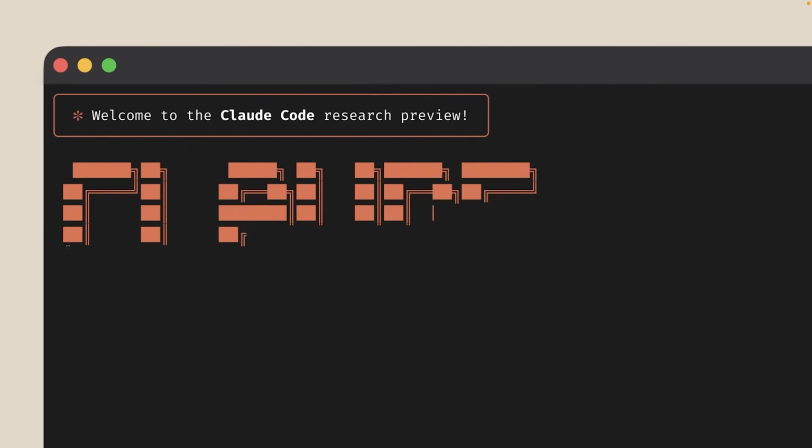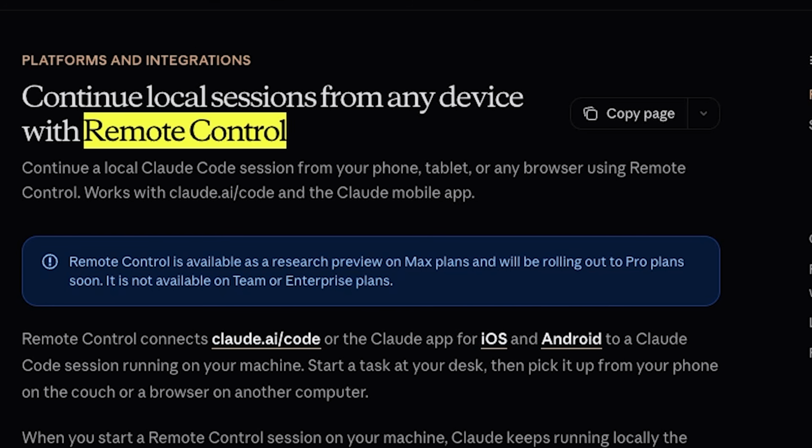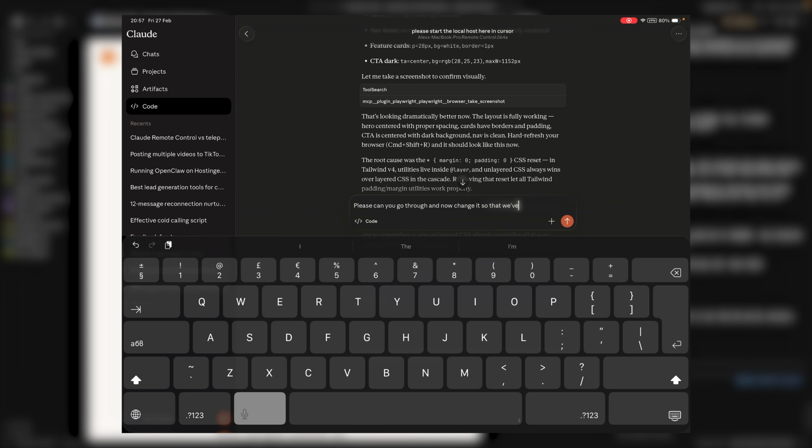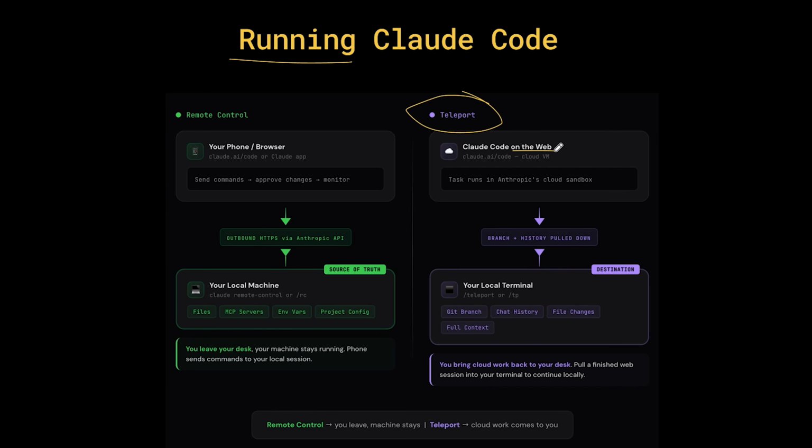You can now control Claude Code from your phone. Anthropic have just released a brand new feature called Remote Control, and it's one of the biggest features I've been waiting for. In this video, I'll show you exactly what Remote Control is, how we're able to get it set up and running, how it differs from Teleport, and then we'll get straight into a demo as well. We'll cover the setup, the differences, and a real-life demo, all in about 10 minutes.